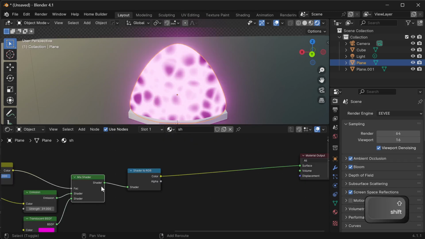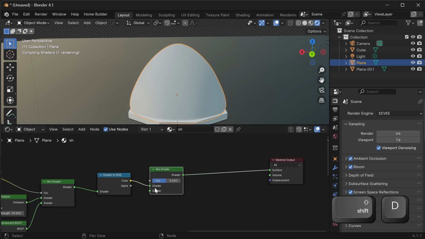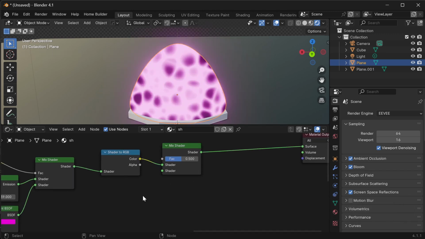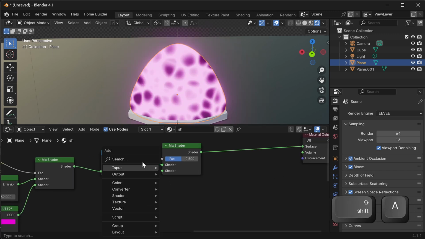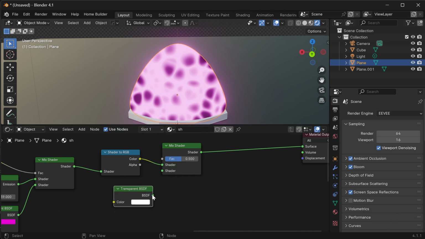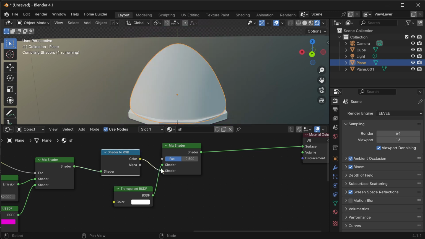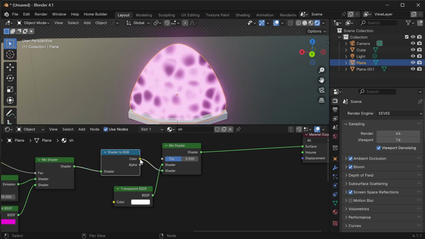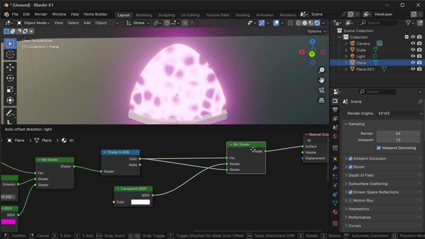So now we can go ahead and Shift D this mix shader and drop it right after the Shader to RGB. We're going to Shift A and look for a Transparent BSDF and plug that in to where the Shader to RGB was and just go ahead and move that to the bottom slot. We're also going to plug the Shader to RGB color into the factor of that mix shader.